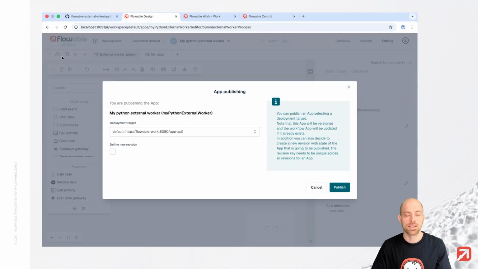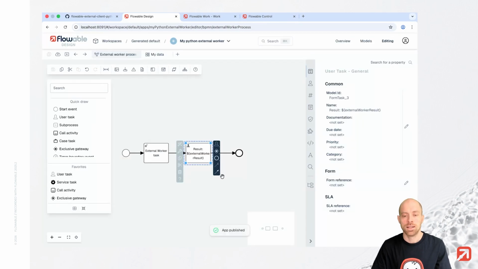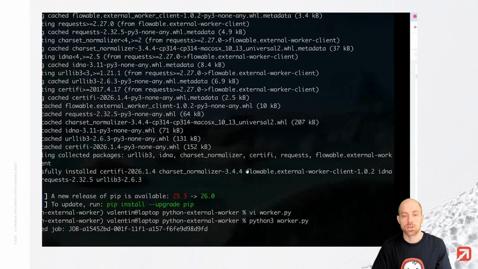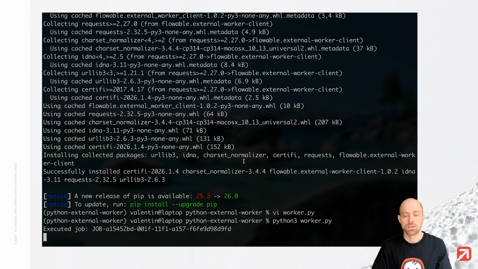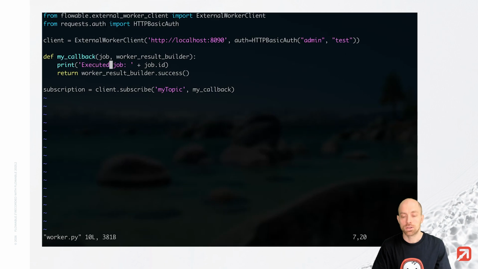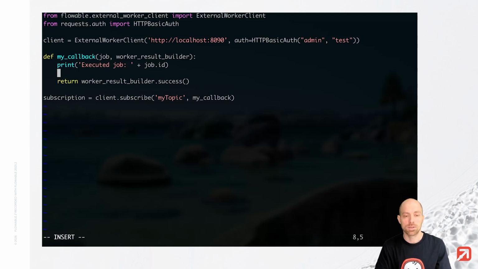And we save that, we publish it, and then we go ahead and change our external worker so that it will also use that. So I just stop that with Control C. I go in here. And now, new, we would also like to print our variables. The variables are available on the job itself. So on this job over here.